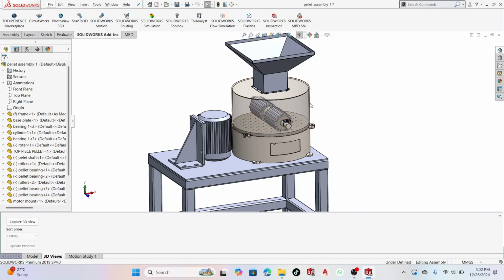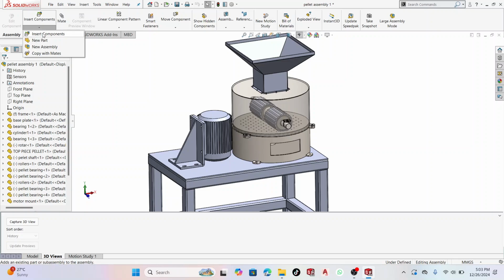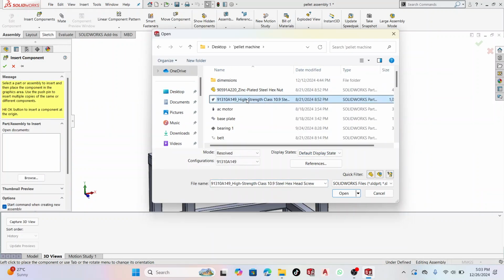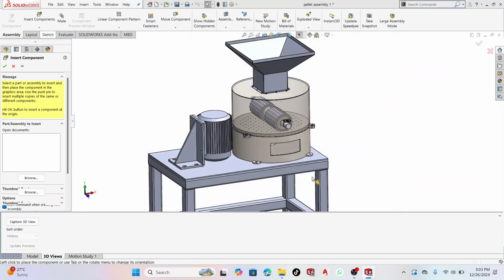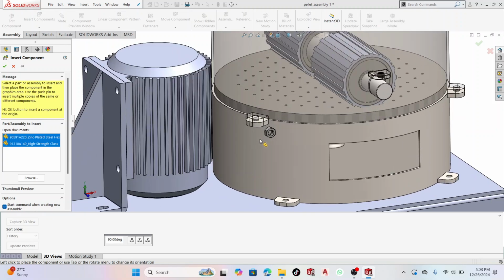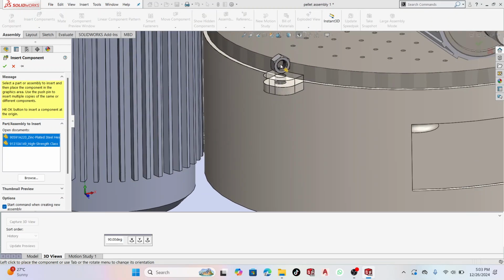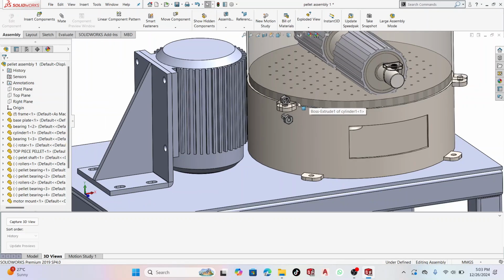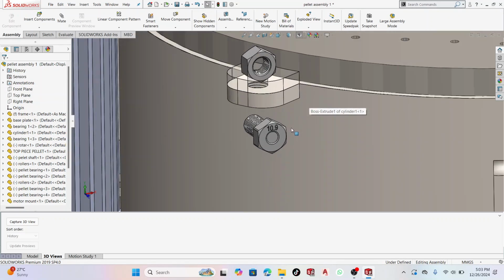Some of the files that were downloaded for this project are the nuts and bolts that are used. Basically these two, I was able to download them from McMaster. It's a website whereby you can download SolidWorks files, DXF files, step files, and these are standard files that have been made already.